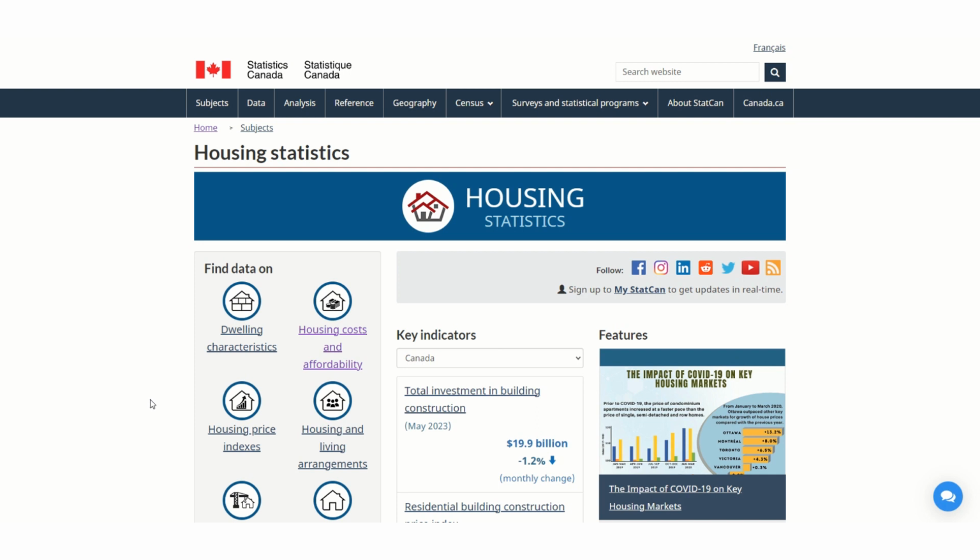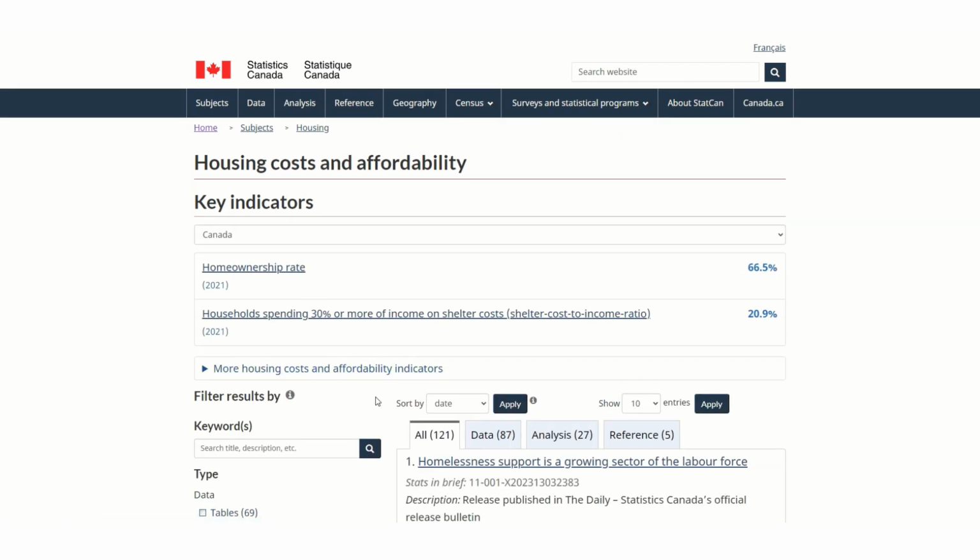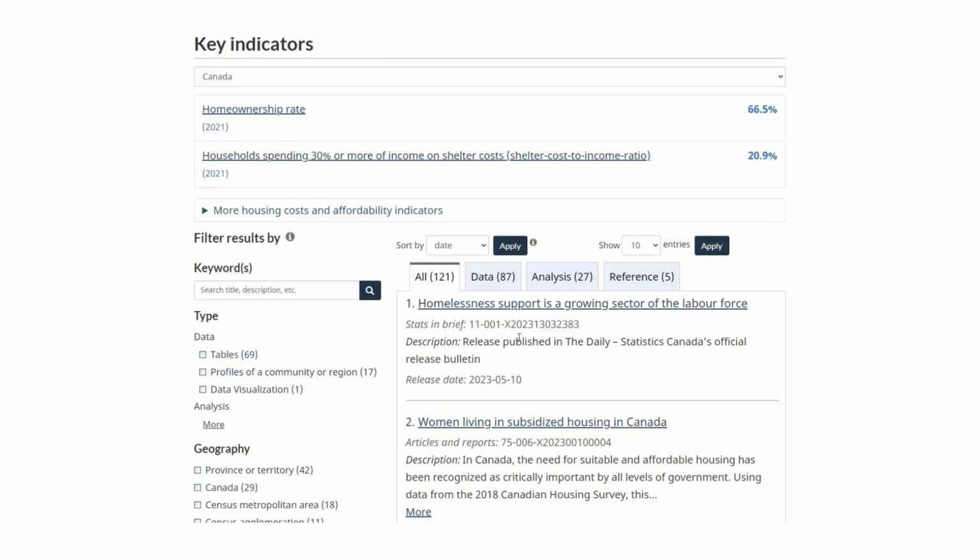Let's click into the Housing Costs and Affordability subject area. Here, we find that there are 87 datasets and 27 analyses. The latter are reports or infographics. These analyses can be a helpful start for understanding what the government thinks is important from the data they're collecting.